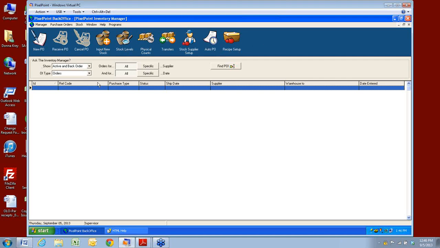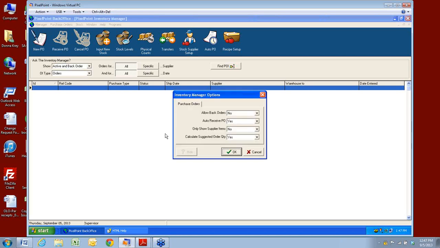We do have another area where it's almost like a search. So ask the inventory manager for. Now this relates specifically to purchase orders. This is all about searching for purchase orders. But going back through here, we have manager, and we're going to go to our options tab. So our manager option tab is about our purchase orders.